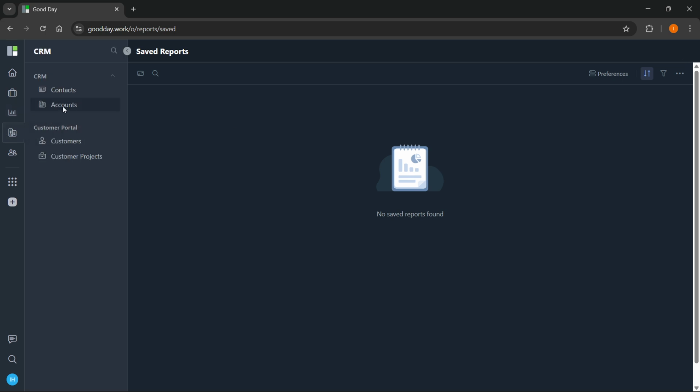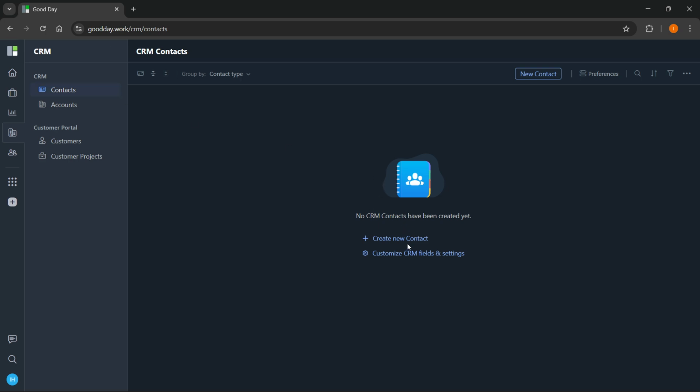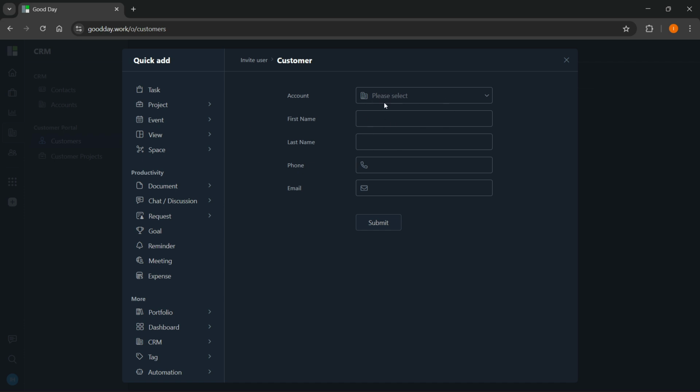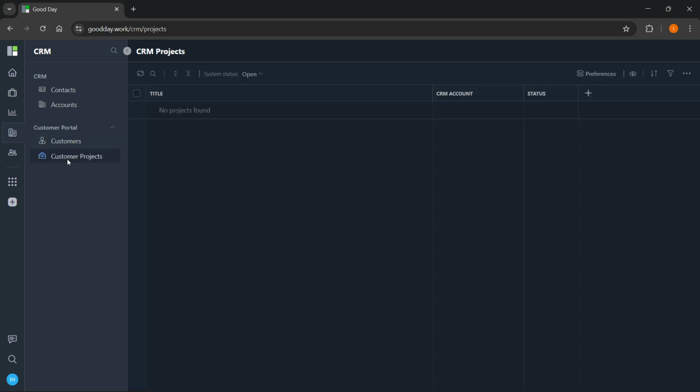And then you also have the CRM. Inside your CRM, you could create contacts and add in contacts. You could add in the accounts and create new accounts. You have the customer portal where you can hold all your customers. You can add them in here by accounts, first names, last name, phones, emails, etc. And you also have the customer projects in case you want to add these in as well.